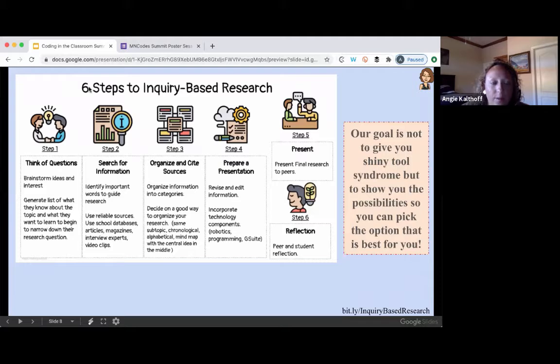So the first step was to think of questions. The second step was to search for the information. The third step was to organize and cite sources. The fourth step was to prepare a presentation. The fifth step was to present. And the sixth was to reflect. So we are going to go through each step and tell you the tools we used for that step.